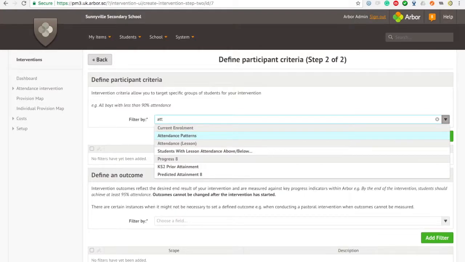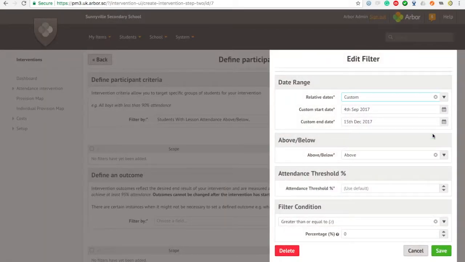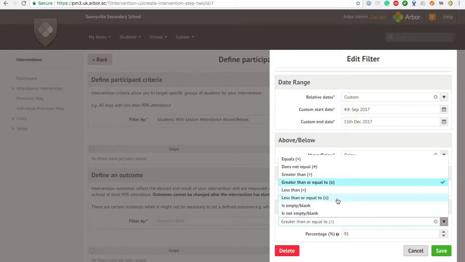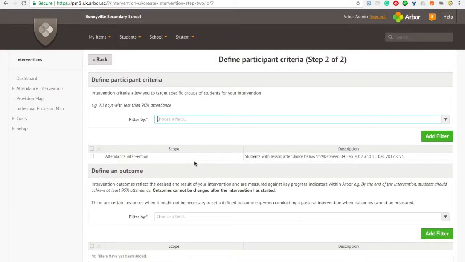So in this case, I'm going to look at attendance, and I'm going to add a filter. These filters are taken from Arbor's custom report writer. So if you've used it, they should be familiar to you. So I'm going to look at every student with below 95% attendance. I'm going to save that.